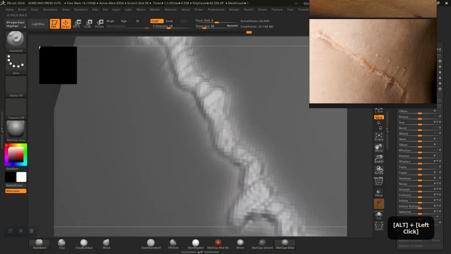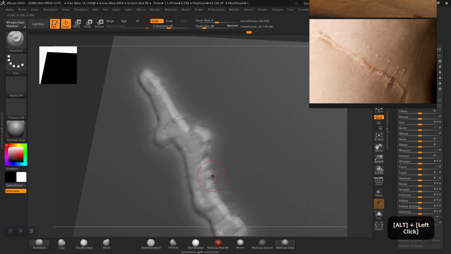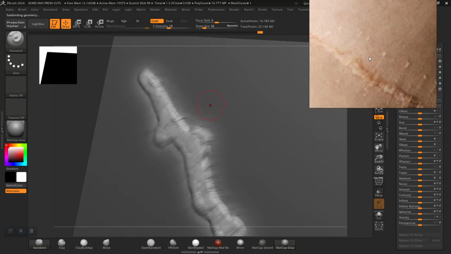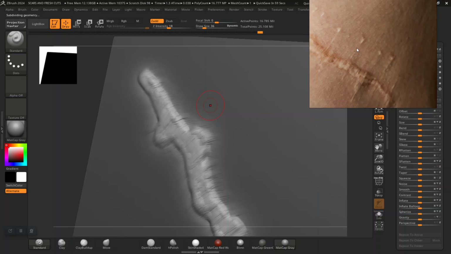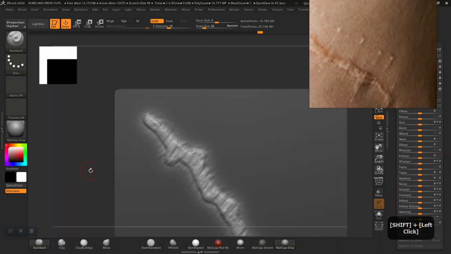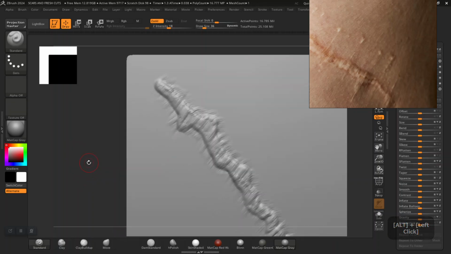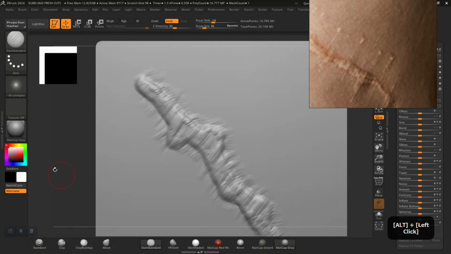Get in a bit close up. Yeah, it should be fine. Let's go to a higher subdivision level for this. So now you can kind of see some stitches, scars in here also, where we get some stitches. So let's clear the mask now. I believe we can use the standard brush to do that.